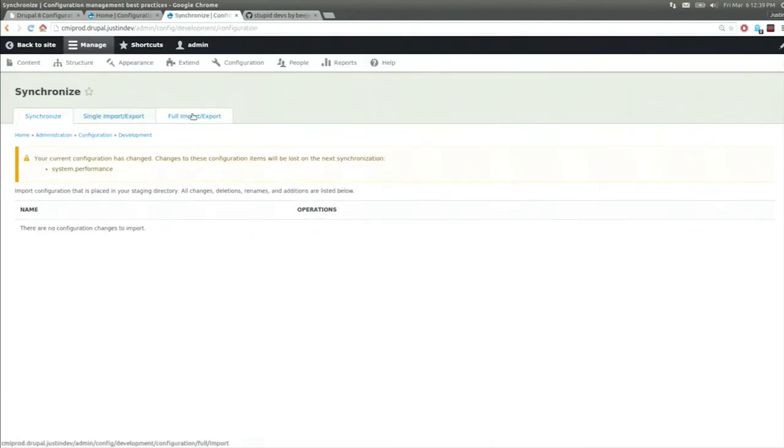I'm aware of limitations in time. What I'm going to try and do is look at Synchronize. There's nothing there, so your current configuration has not changed. It tells you what has changed. Yeah, it's already there. Hold on, let me just do all that again. Look at this cool thing that Drupal does. So yes, it's already there.